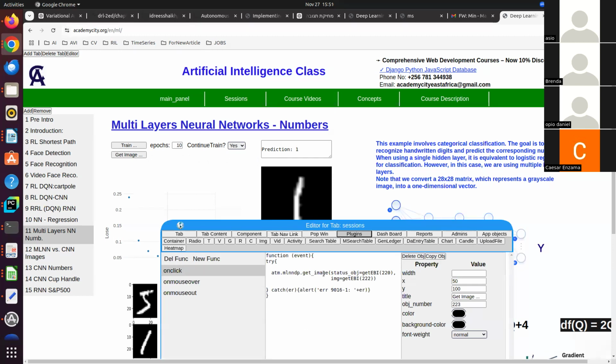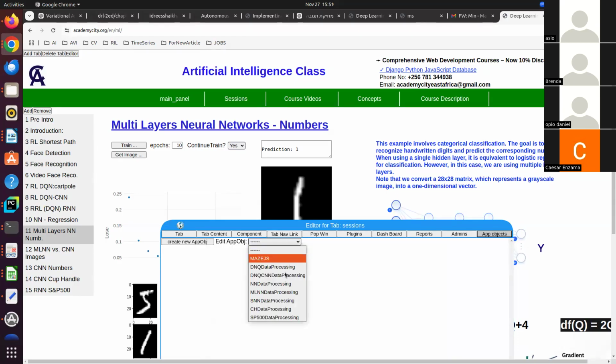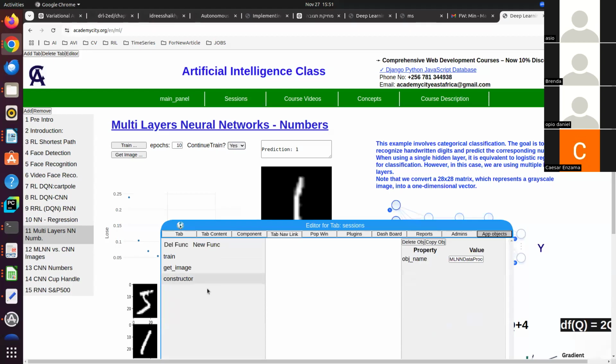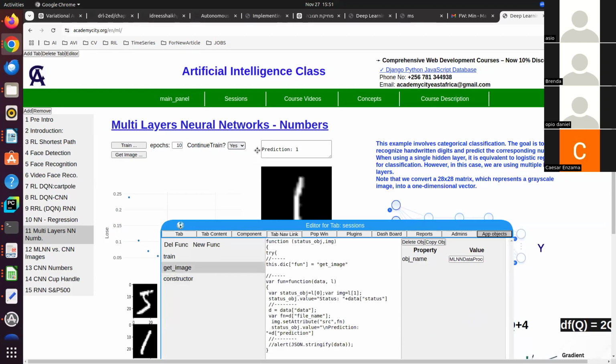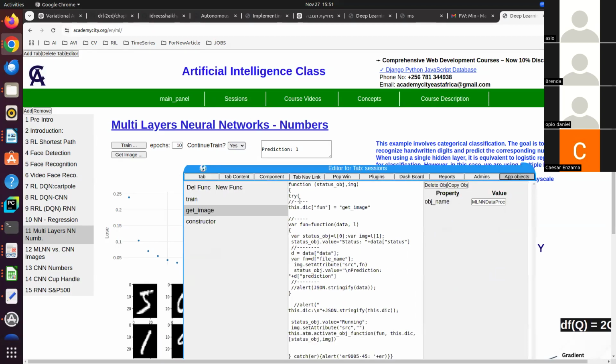Yeah, it's called getImage. So how come? No, this is ML, sorry. I find it in ML, and here we go. This one has a function called getImage, and the mechanism is very similar.